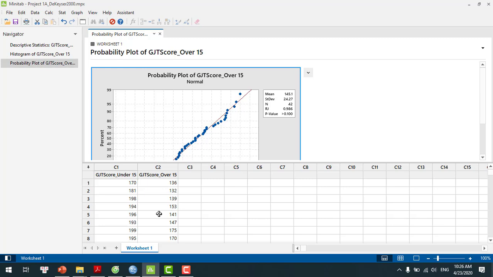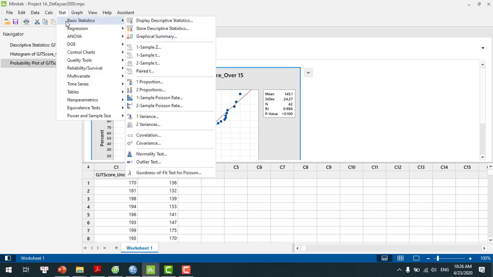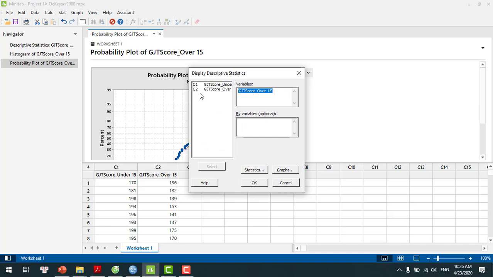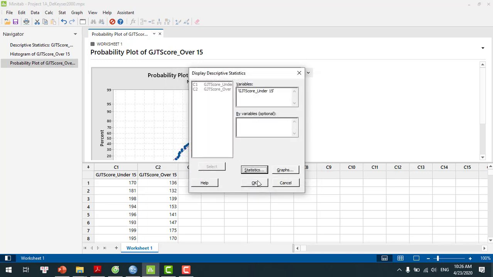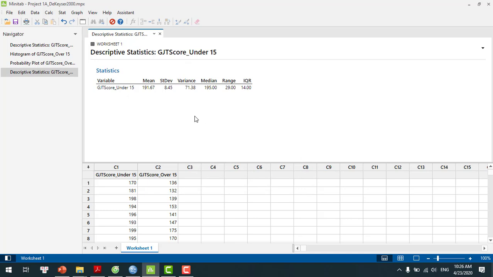Let's try the same now for group 1. For group 1, we go to Stat, and we calculate the basic statistics, under 15. We go to statistics, and we make sure that we have the same values. We should, because we're still using the same program. So we want the mean, standard deviation, variance, range, median, and interquartile range. We get the data, and we can see here that we have the mean, the variance, the median, the range, the IQR, and the standard deviation. Now, we need to determine whether these data are normally distributed or not.